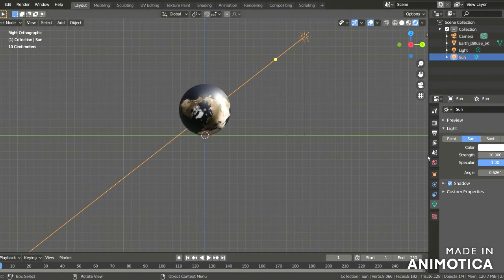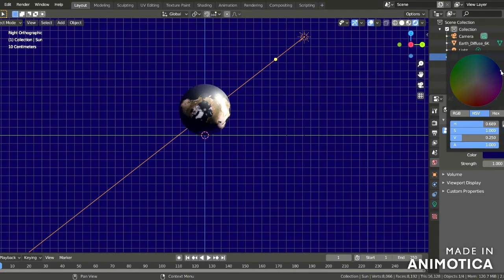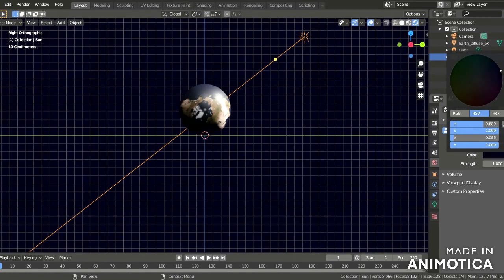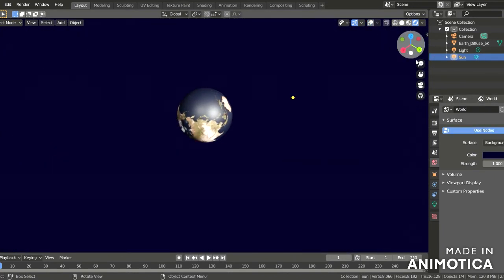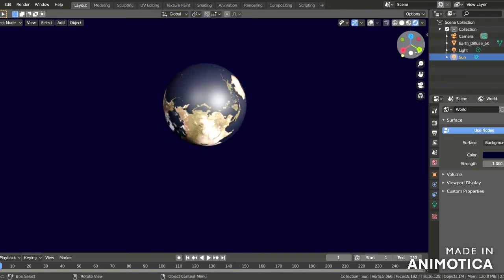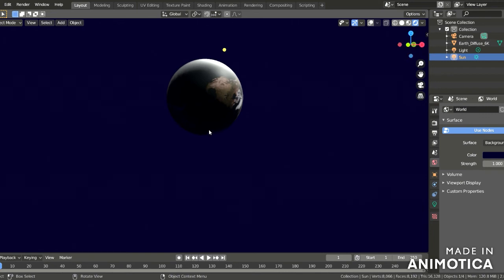So now here go to background, make sure that the background is dark blue. Yeah, it's perfect. So now select this. This side is where the day occurs and here the night occurs.